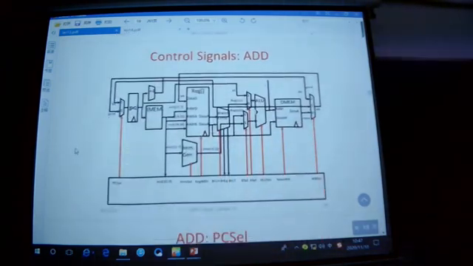Okay, in the image, we can find the add operation has control signals. We can find the red arrows are the related control signals for the add operation. So if we have some control signals for some operations, the signals must be related to every component.